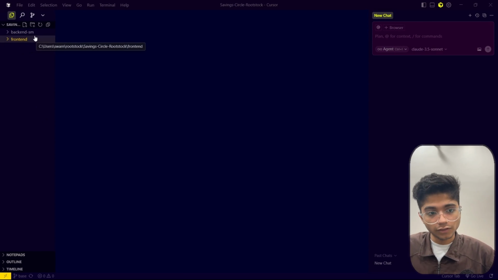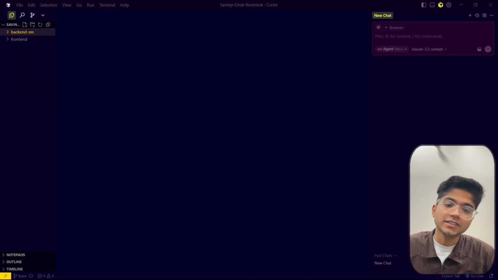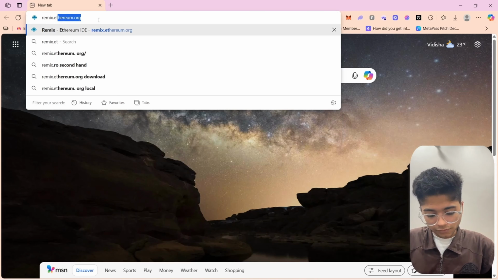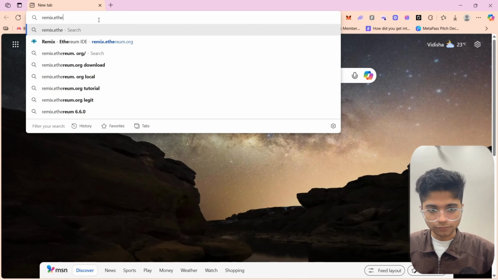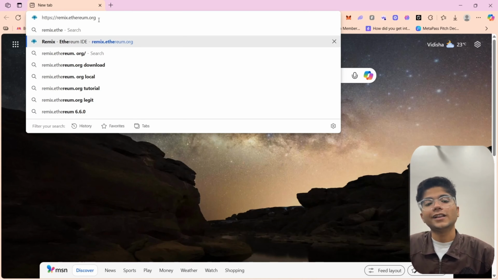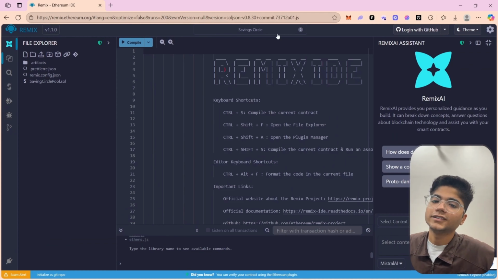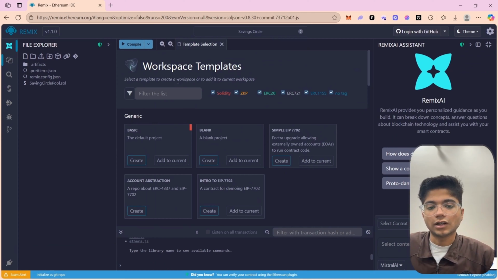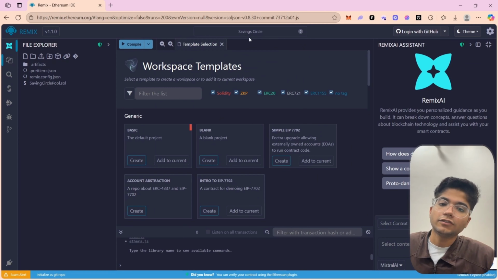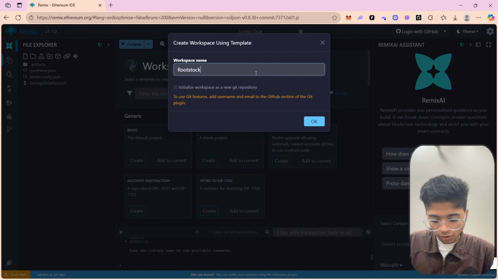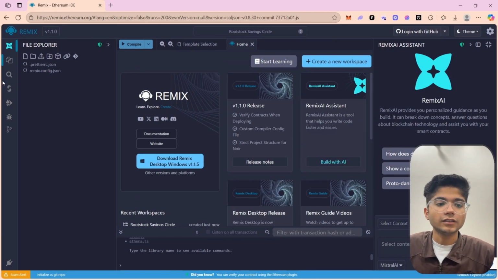So now, in order to manage our smart contracts, here we are going to use Remix, as it is mostly accessible to everyone, and we do not have to put our private key in the .env file too. So we'll just go ahead to remix.ethereum.org. Remix is basically the well-known online IDE. It's officially by ethereum.org. Okay. So we'll just create a new workspace here. We'll create a new blank workspace and name it Rootstock Savings Circle, just like this.